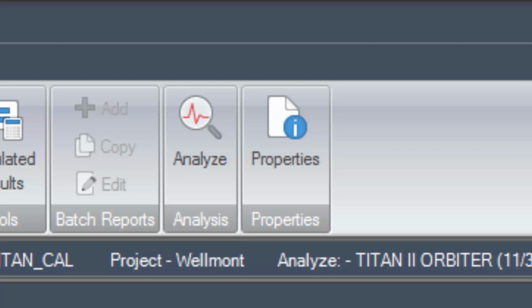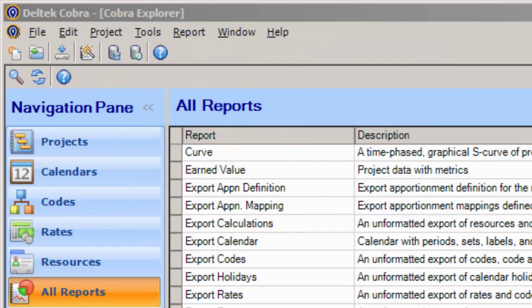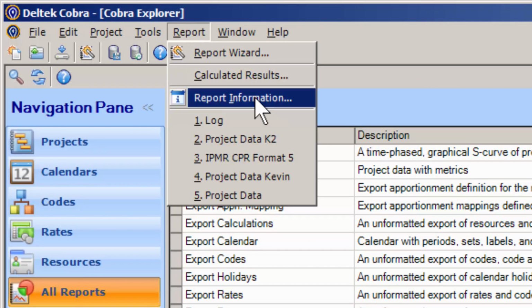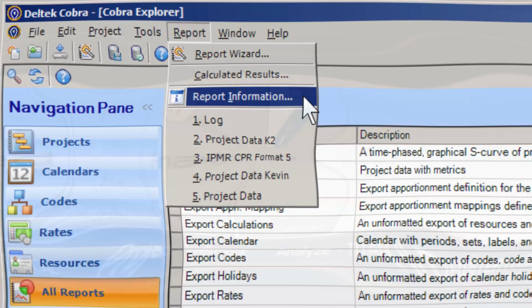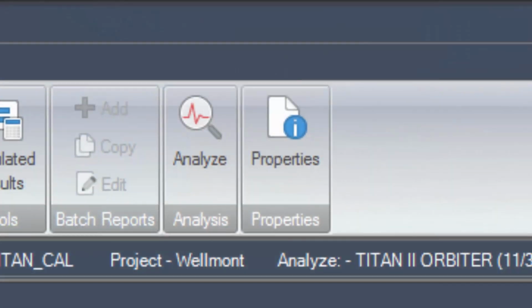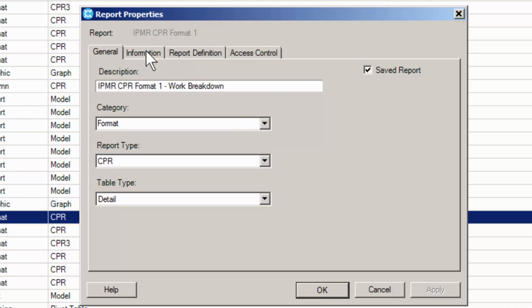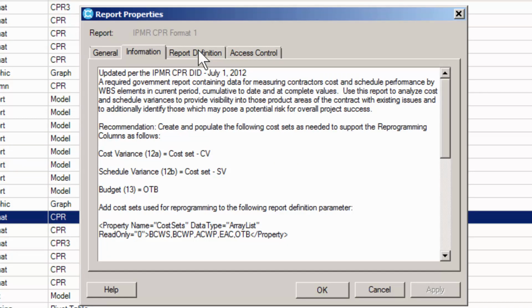The term Properties is a change in terminology from Cobra 5, whereby items previously referred to as Information dialogs are now Properties dialogs. For example, Report Properties was previously known as Report Information, and this dialog gave you access to some of the underlying setup and configuration options for a selected report.